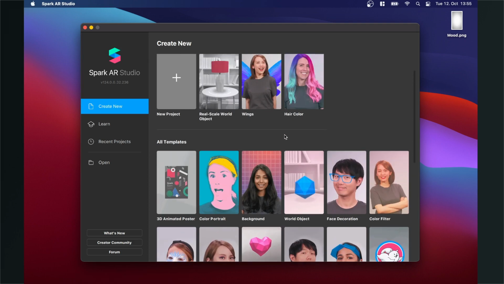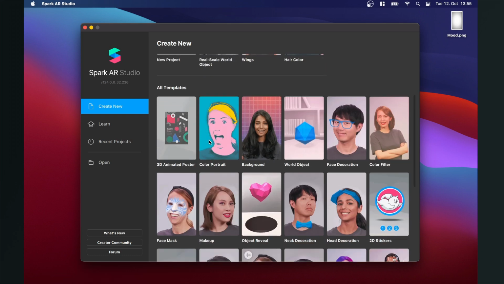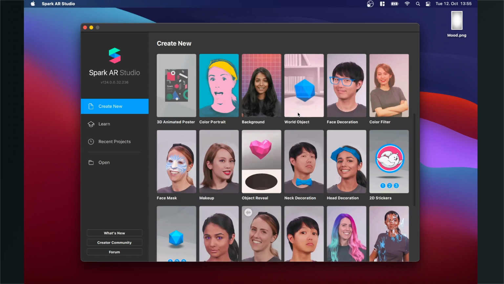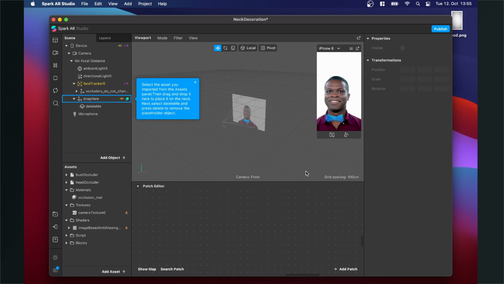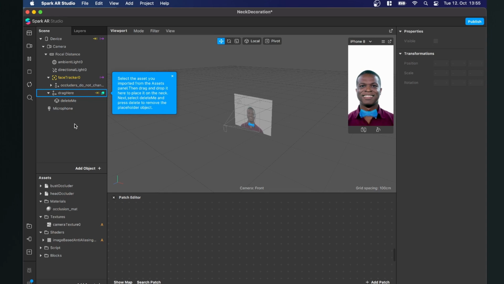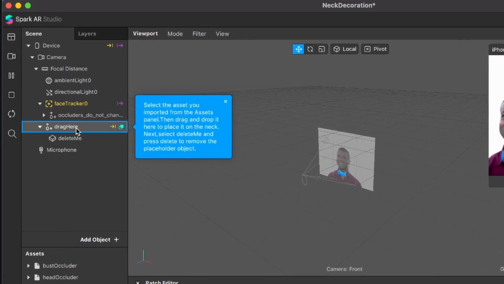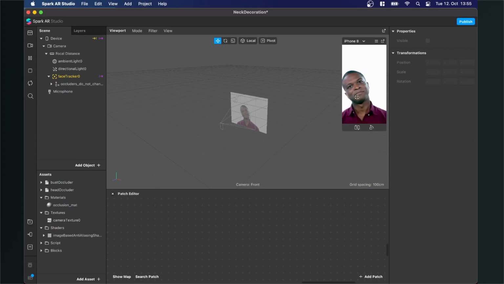To start, we have to create a new project. Here, I select not just a simple new project, I select a preset. I select the neck decoration preset here in the Spark AR Studio. When we click on it, the preset loads and it comes up with this neck decoration preset. But we want to do a Halloween filter, so we don't need the neck decoration. So go to the left hand side to the scene and just delete this drag here element. So now the scene is cleared and we can start our filter.